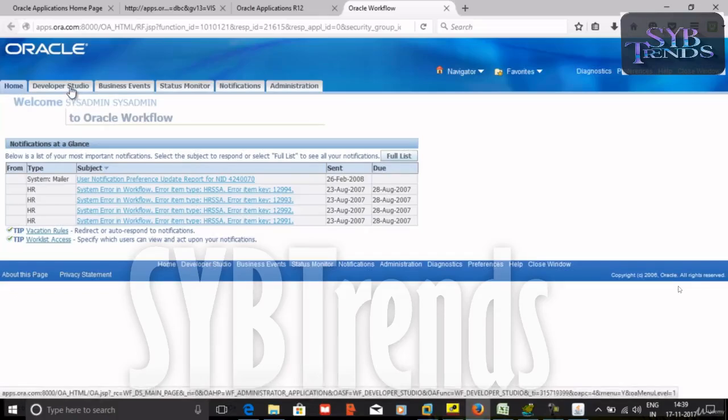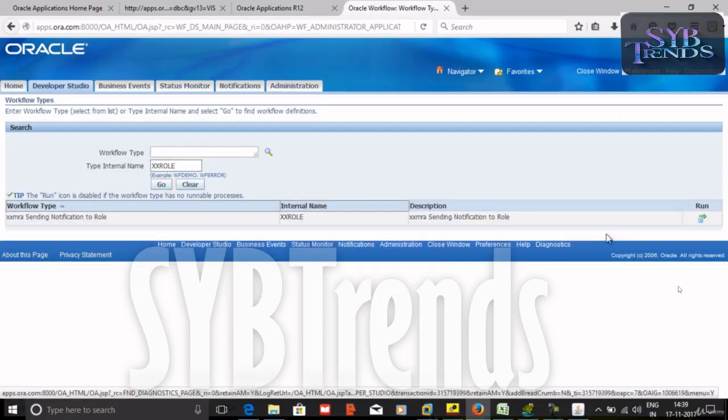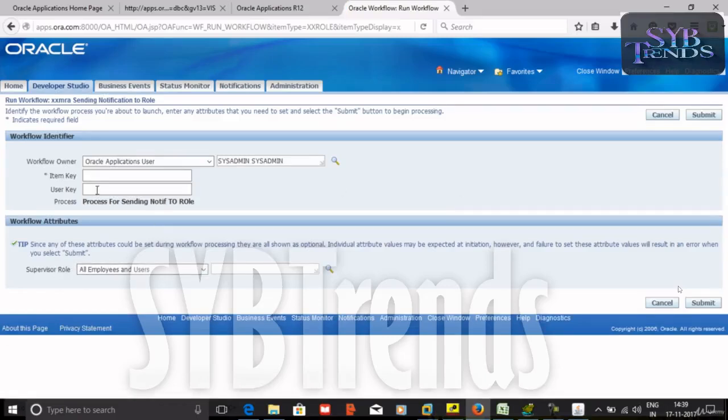So what is the navigation? Go to Developer Studio. Now place your cursor on the item type and click Go. Now run this particular one. See here, for running any workflow, you need to give the item key as well as the user key. For the item key I would like to use XX role 1, and the user key can be the same, or you can attach U at the end and 1.